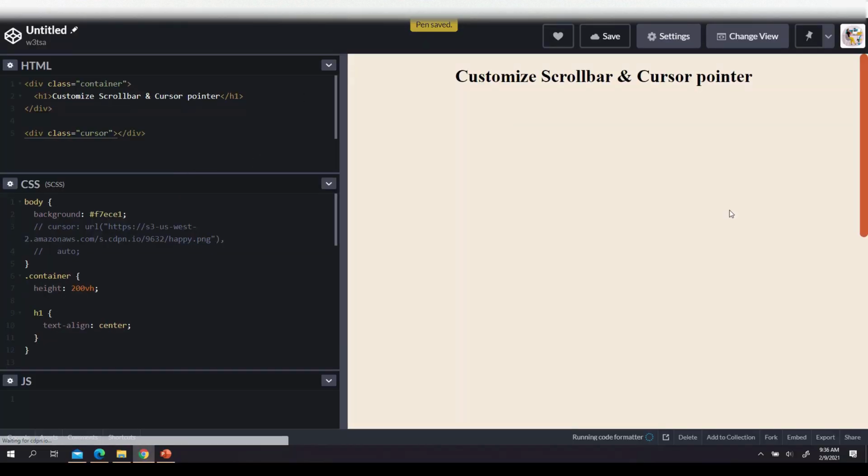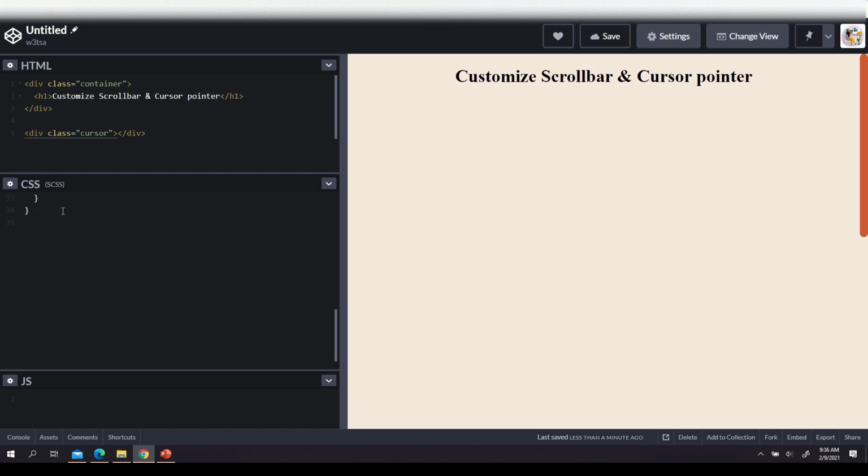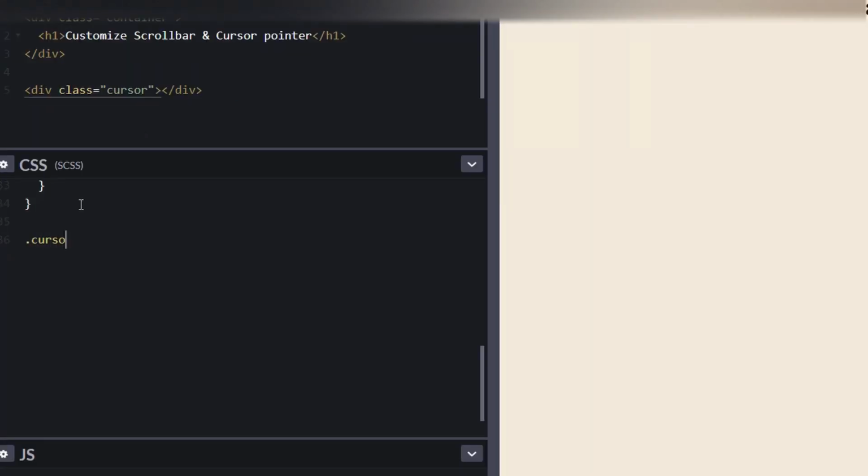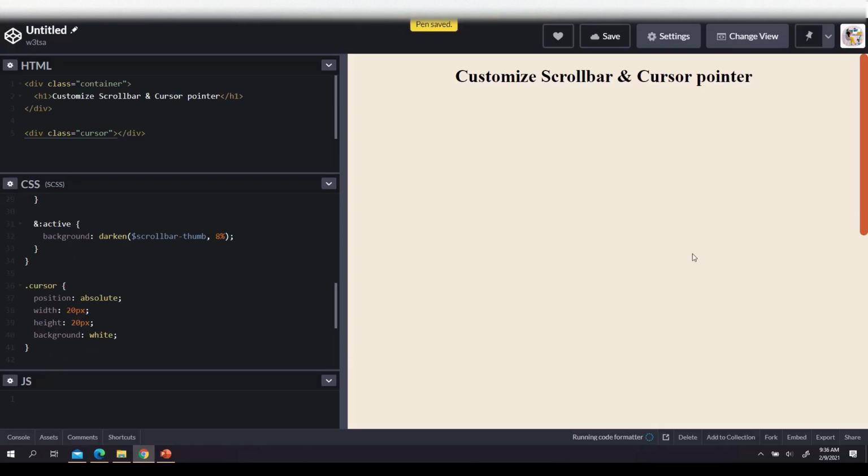Okay. All right. And let's go ahead and style this cursor class. First, I'm going to give it a position of absolute. I want the cursor to be on top of everything. And then I'm going to give a width of 20 pixels, height of 20 pixels, and background, I'm going to give this white.